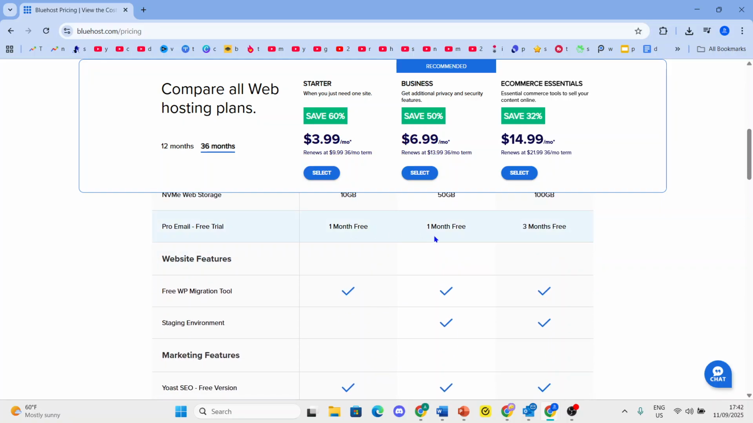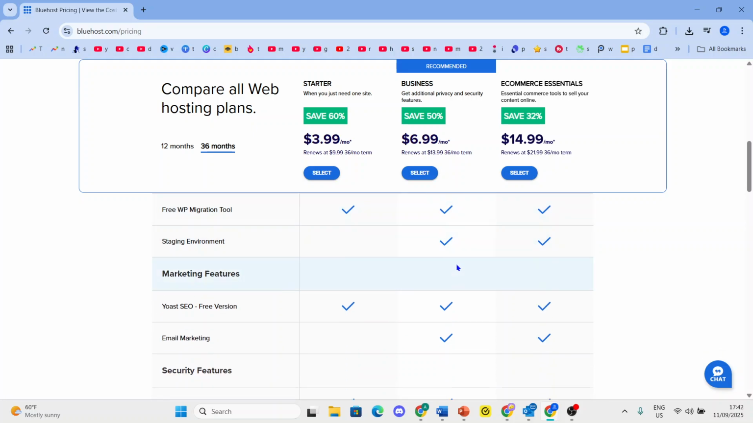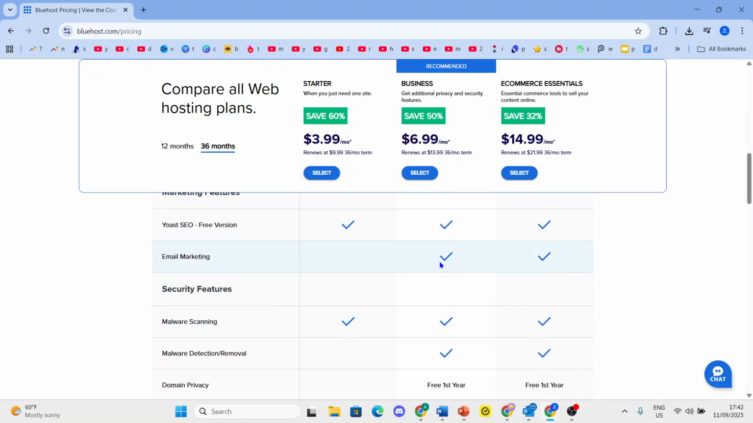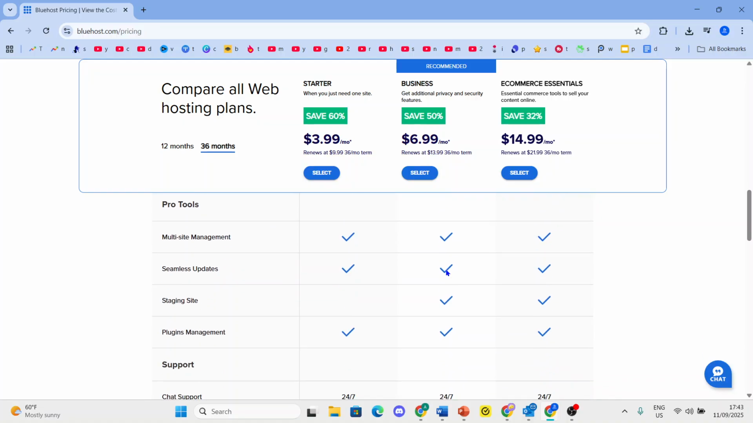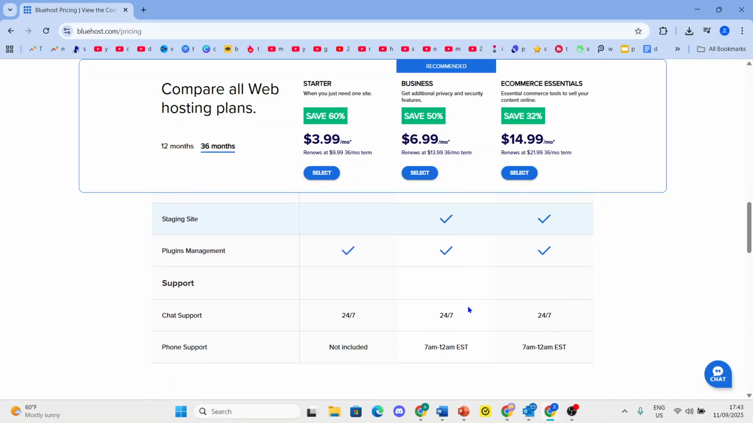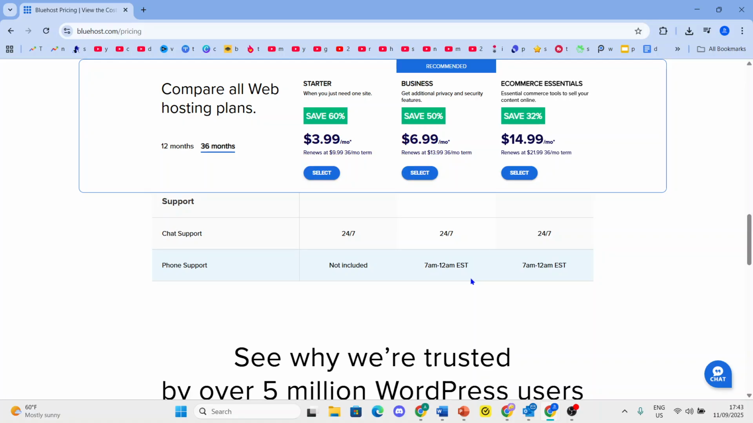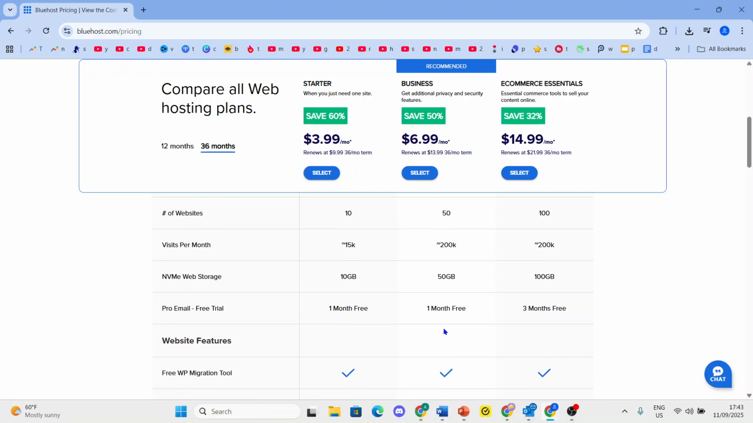We'll get 1 month free pro email free trial again, and we can see that the business plan also includes email marketing, which starter does not have, and also a free first year of domain privacy, and also malware detection and removal. Now it also has a staging site and also phone support. So it has everything that the starter plan has and also some other features.